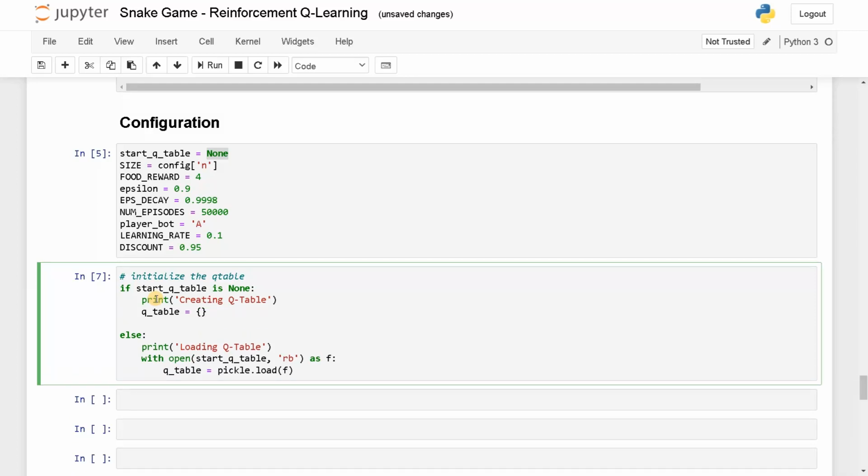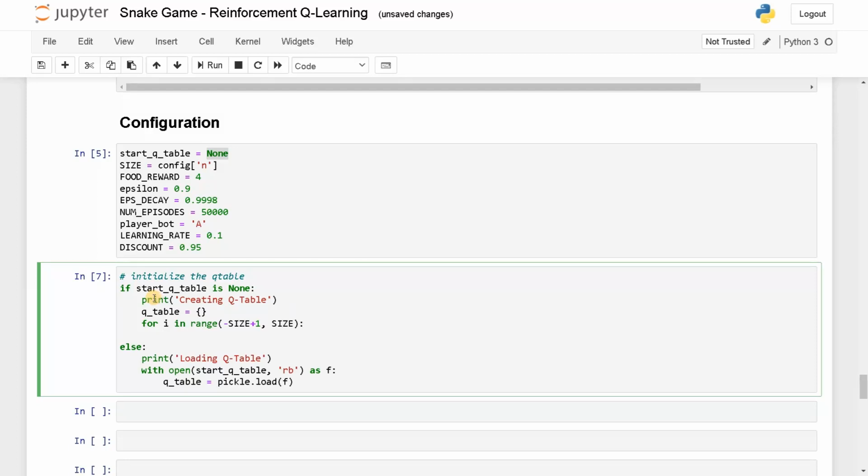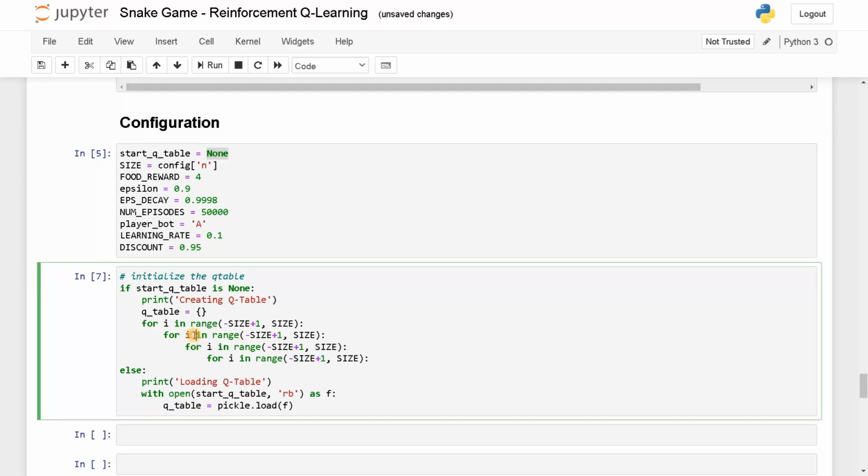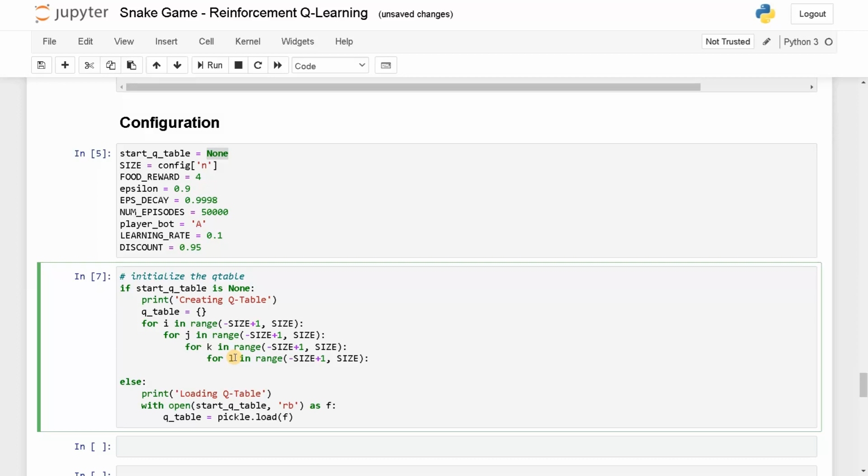Now we are going to initialize the Q-table. So for i in range of -size+1 comma size. Now similarly we have to do it for 4 times. We are going to have like 4 coordinates. So just copy it and paste it 4 times. You can have this as i, j, k, l. So these are all coordinates. And lastly, we are going to have a state for the head. So for m in range of 4, we have 4 possible directions.